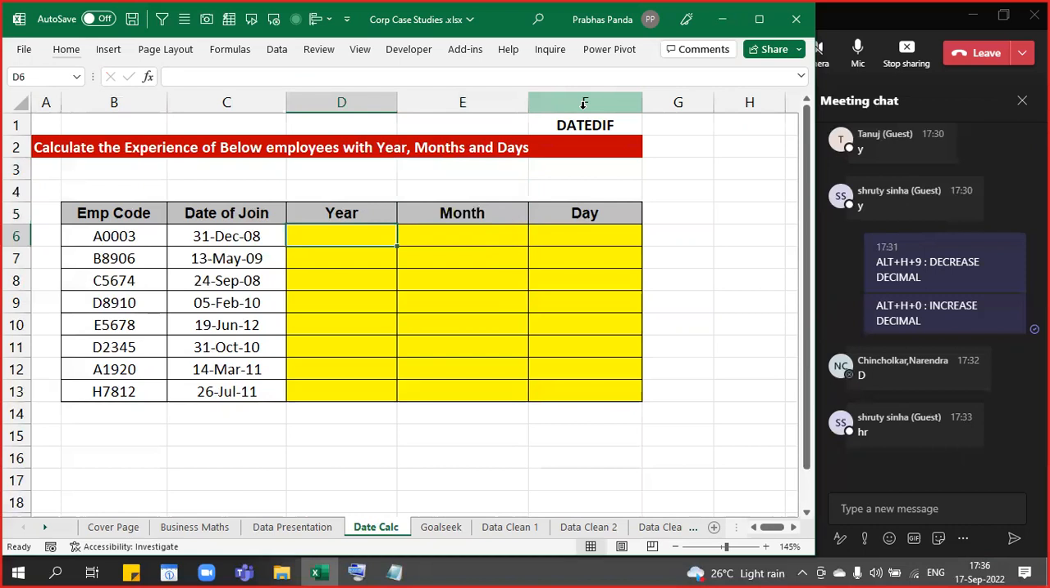Keep your cursor exactly below the year and type the formula: is equal to DATEDIF. Make sure you're typing the spelling properly. Start working with me. Is equal to DATEDIF, bracket open. What would be the elements? How to write it? Instructions are not visible.